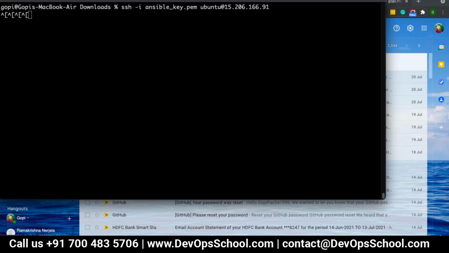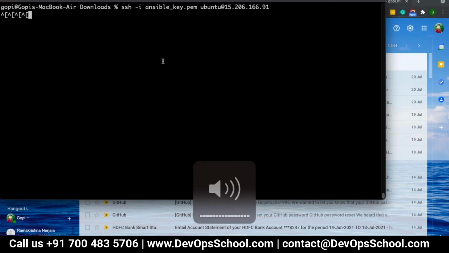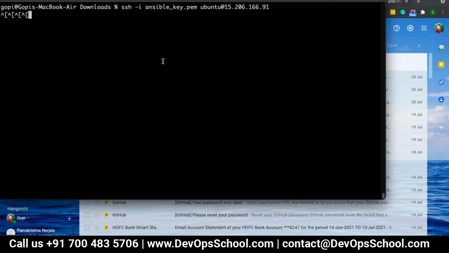I saw you created the server in the AWS console, and then this black screen. What is this? This is PuTTY. How did you come to this terminal? Can you please repeat again, please?